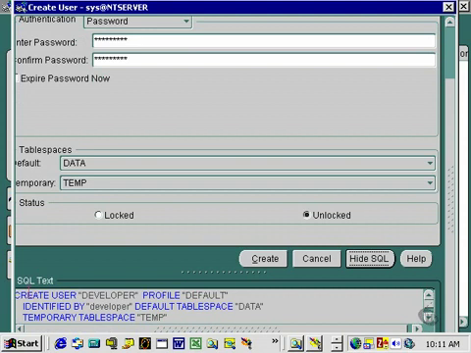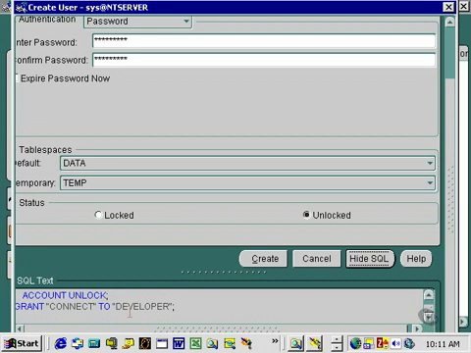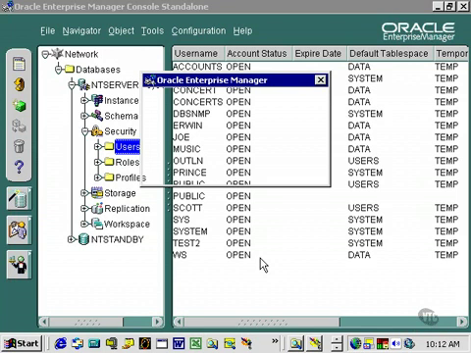to create this user. So it says create user developer, default profile identified by developer, default table space, temporary table space, account unlock, and it grants connect. What we want to do is change this. We're actually going to grant only create session. So let's go and create this user.